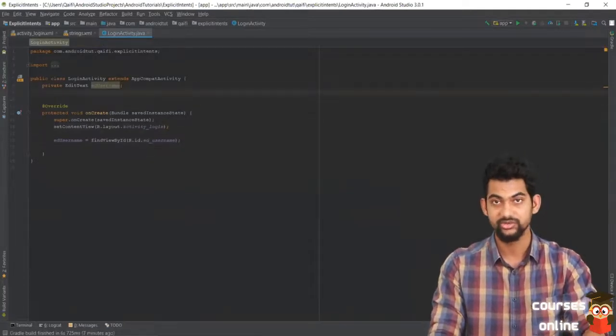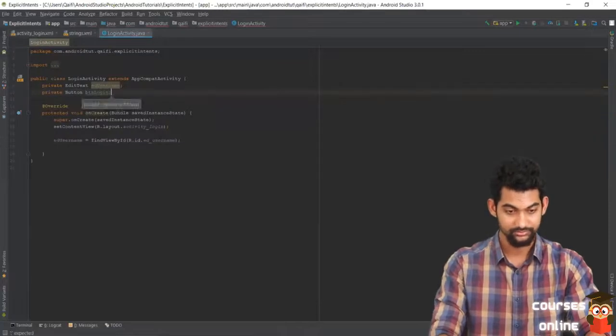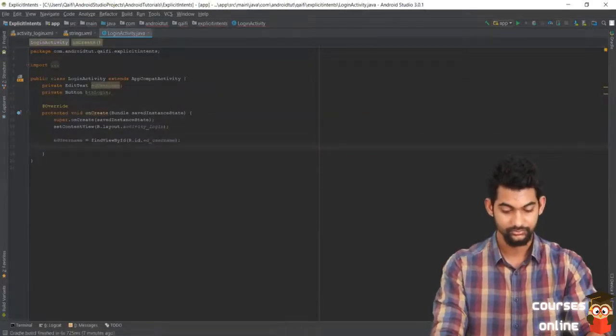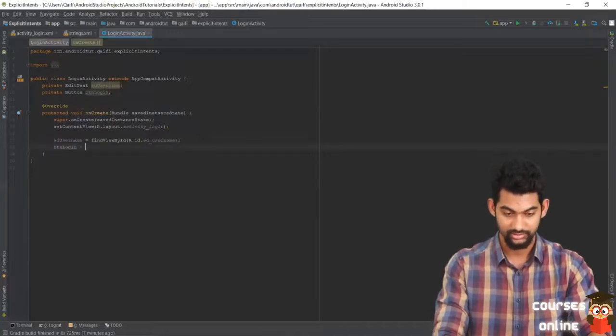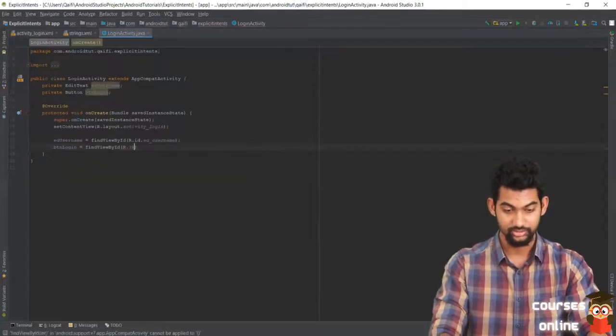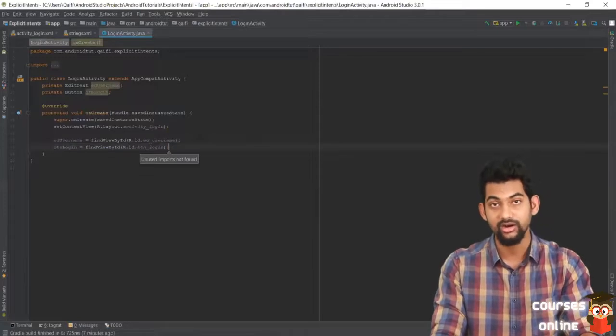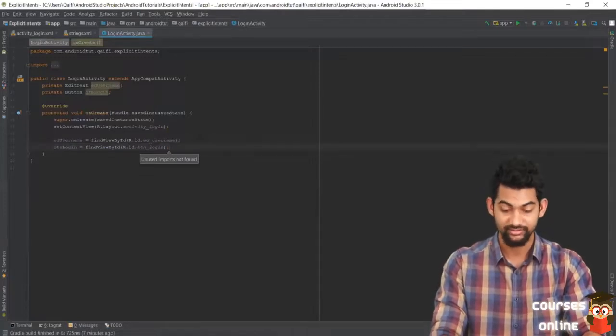So let's create an object for the button field, private Button btn login. We've declared our variable, let's initialize it. btn login is equal to, similarly, find view by id R.id.btn login. Well, so we've achieved this much so far. So now we have access to both our view items from the Java file.